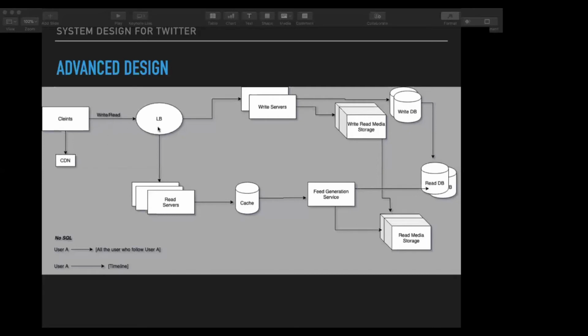I'll move on further. Again, we have put in a load balancer here just to route our queries for read and write intelligently, and distribute the traffic among servers. And again, as I have told, I have separated out read and write servers here. All the write traffic is going to go here, read traffic is going to come here. Whenever a write happens, it will directly go to the database and write, and then it will write the media to this write media storage. That's the wrong spelling. It shouldn't be read here. It should be just write media storage.